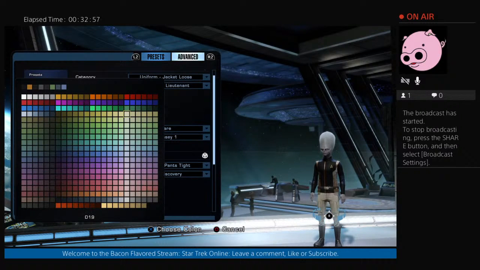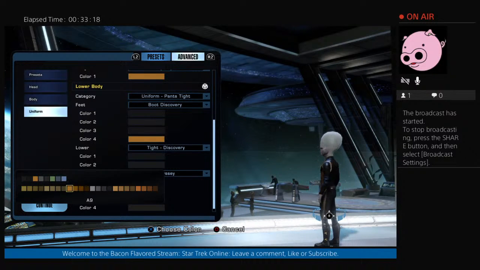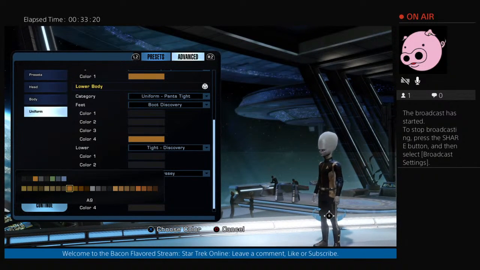Color, we're not going to change this color. Yeah, see, that would look ridiculous, right? So we're just going to come over here. There we go. Straight black. And then we're going to go with that same brassy gold here. And as you can see, it matches up really nicely there.